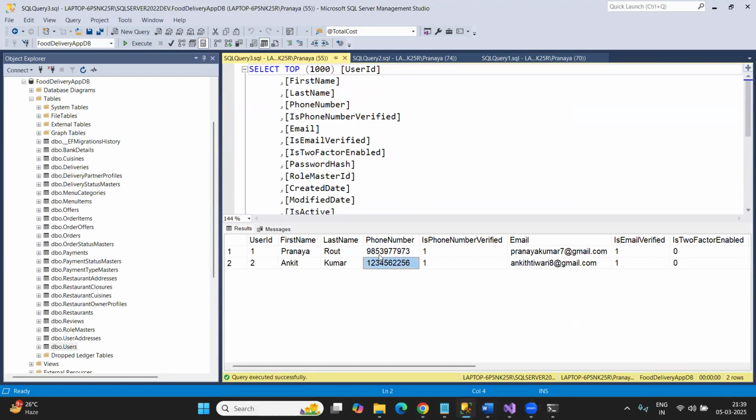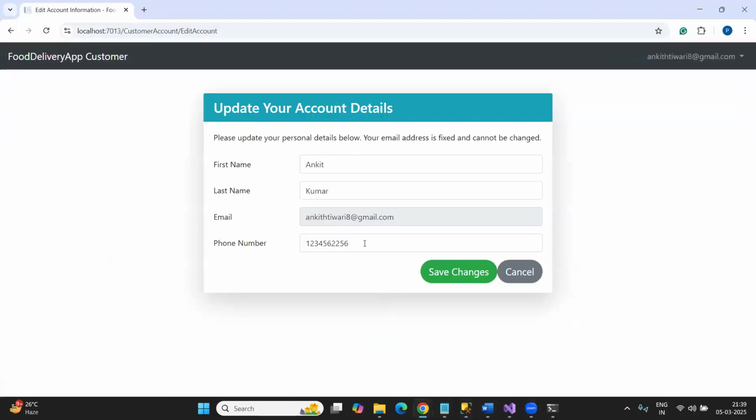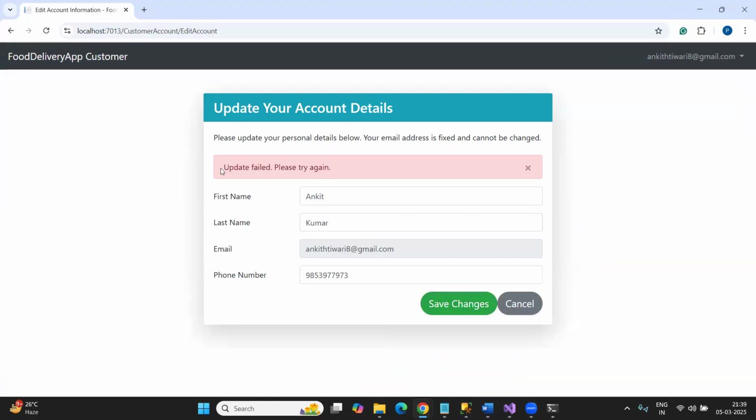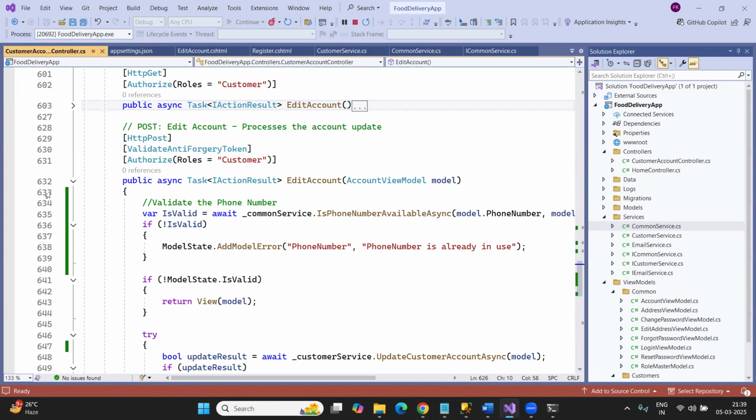Sorry. Okay, okay. Now what I'm doing here, please observe. I'm providing this phone number, and now I'm calling this save changes method. Update failed, please try again later. Why is it not working? Why are we not getting the appropriate error message? Please try to observe.